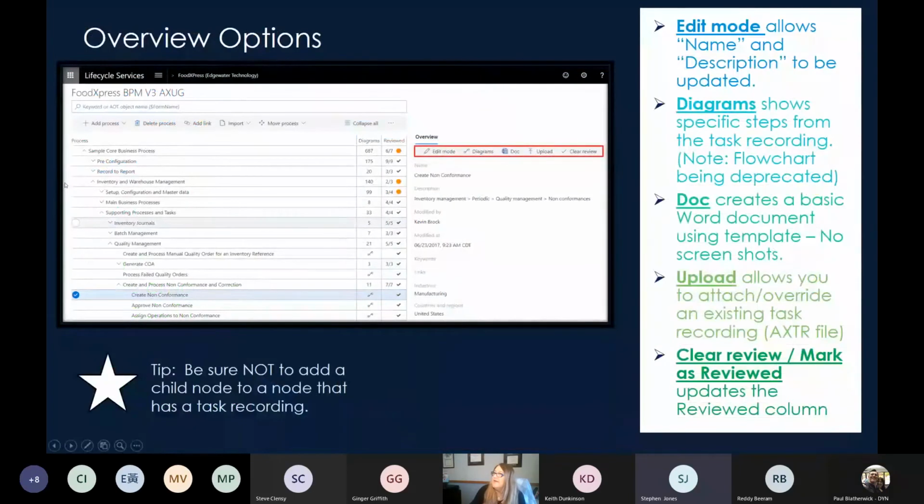And then over here we have the overview options, what you can do for each element in the business process. Editing mode just allows you to edit the name and the description. The diagram option takes you to the system generated flows, which are going to be deprecated. Microsoft has been talking about deprecating it for a couple years now, but it really will be gone. They are not doing any further development on those system generated business process flows. But the diagram option will also take you to the process steps, which are the most relevant.